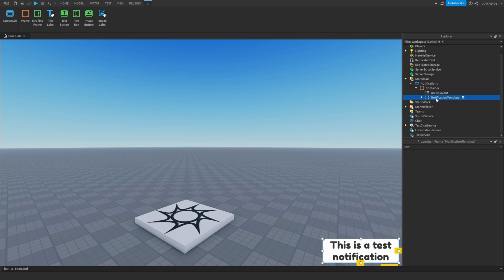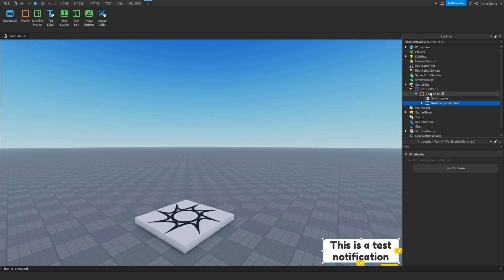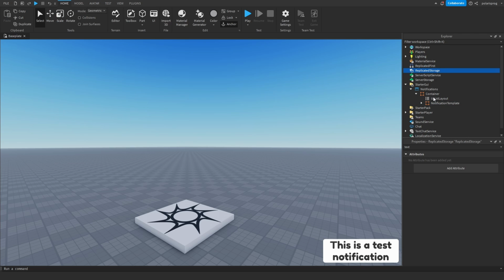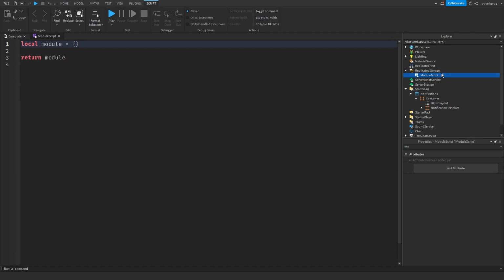Okay, so what I'm going to do now is just add a module script inside of ReplicatedStorage, and a RemoteEvent. And we're going to call the RemoteEvent notify. And the module script will be called notification client. And what I'm going to do is get some services. TweenService equals game:GetService TweenService.